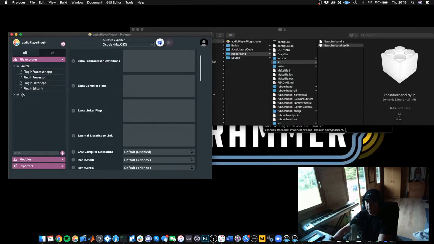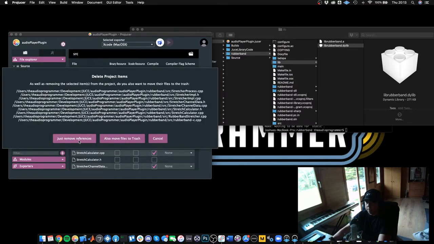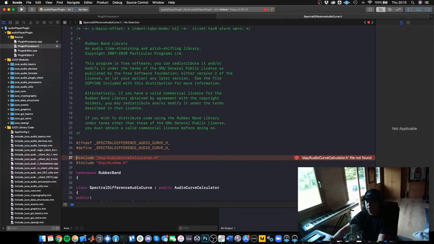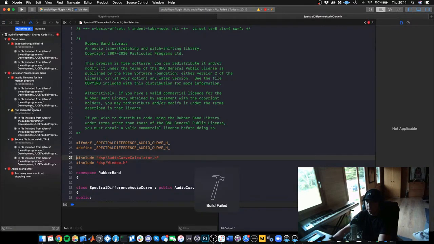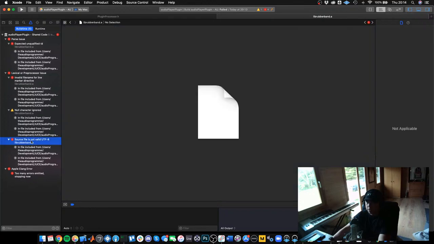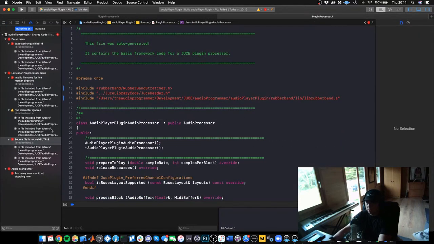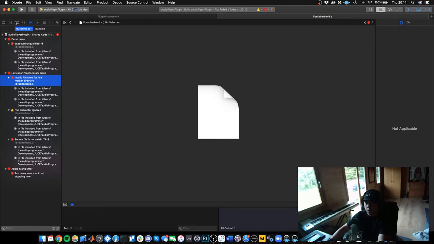Could it be that I just need to remove the references from this so that it's not trying to read from the source files? Okay. So what is it saying? Source file is not valid UTF-8. What does that mean? Invalid name from line marker directive.